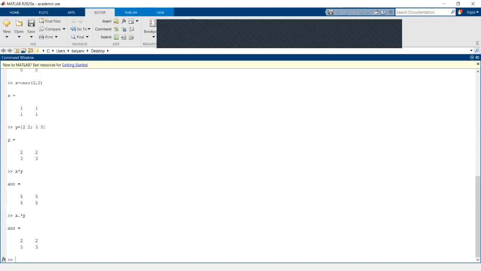And in this one, x dot star y, it's doing multiplication of elements. The first element of the first matrix is getting multiplied with the first element of this matrix. So it's 1 into 2, so it's 2. Then this one, 1 into 2, it's 2. 1 into 3, so it's 3. So this is the difference between the normal multiplication and the element-wise multiplication when you are using dot star.